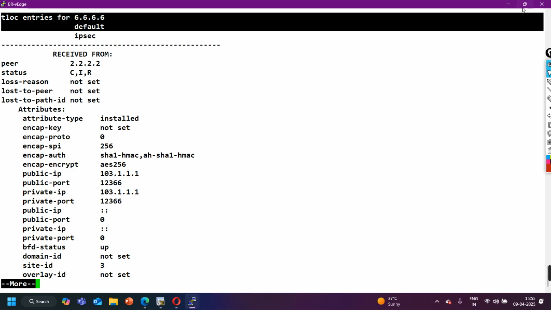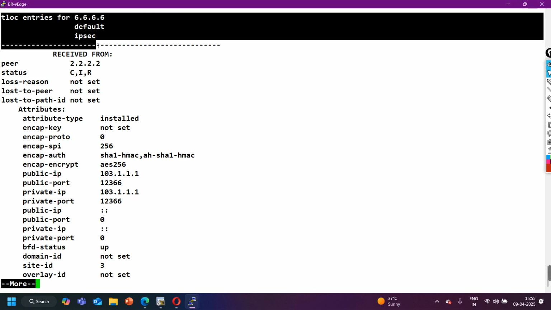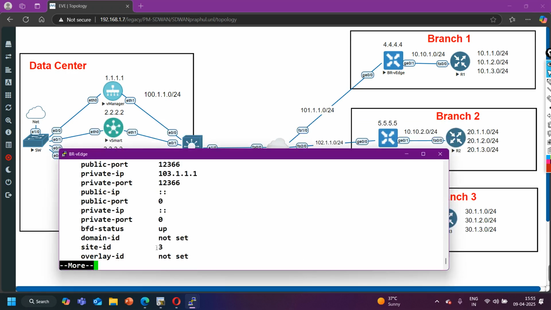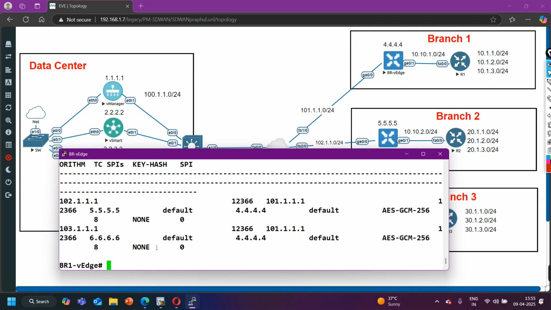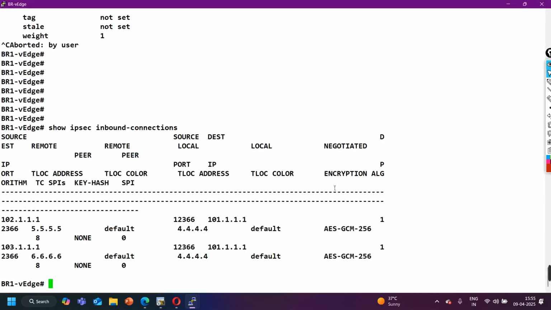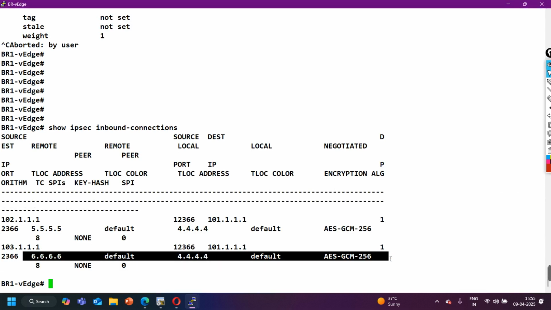But this WAN device already has one IPsec session with this TLOC, right? One IPsec is there, so traffic will go via IPsec. Here you can verify that. So, IPsec inbound connection, and you can see for the same TLOC 6.6.6, color default and encapsulation IPsec, what do we have? Between 4.4.4 and 6.6.6 we have IPsec over which color? Our default color. Encapsulation is IPsec, and system IP and the color you can see here.